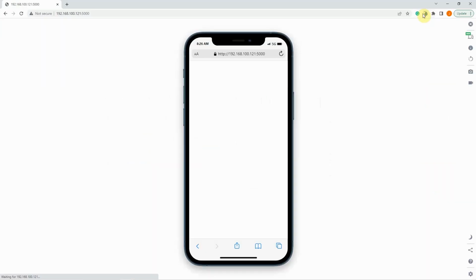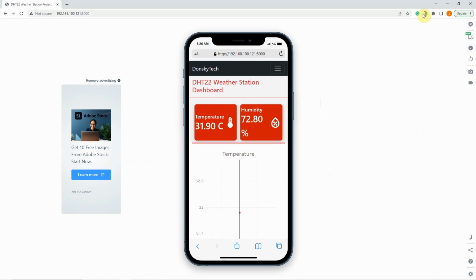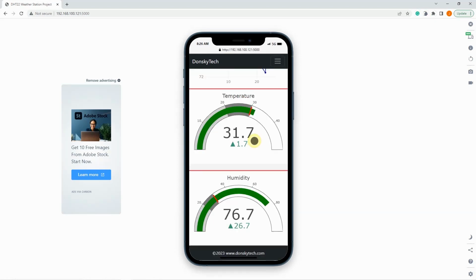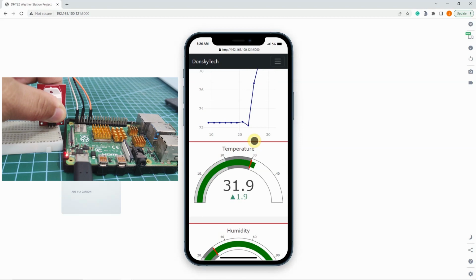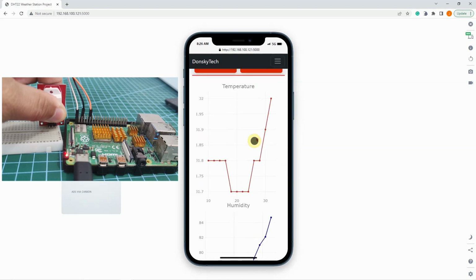Just like my custom DHT22 weather station project that shows a dashboard of my DHT22 sensor readings in both text and graphical chart format. The historical chart displays the last 12 readings, while the gauge displays the value in a range format. It automatically updates every 3 seconds to retrieve the latest DHT22 readings. If you try holding the sensor, then the graph will shoot up.